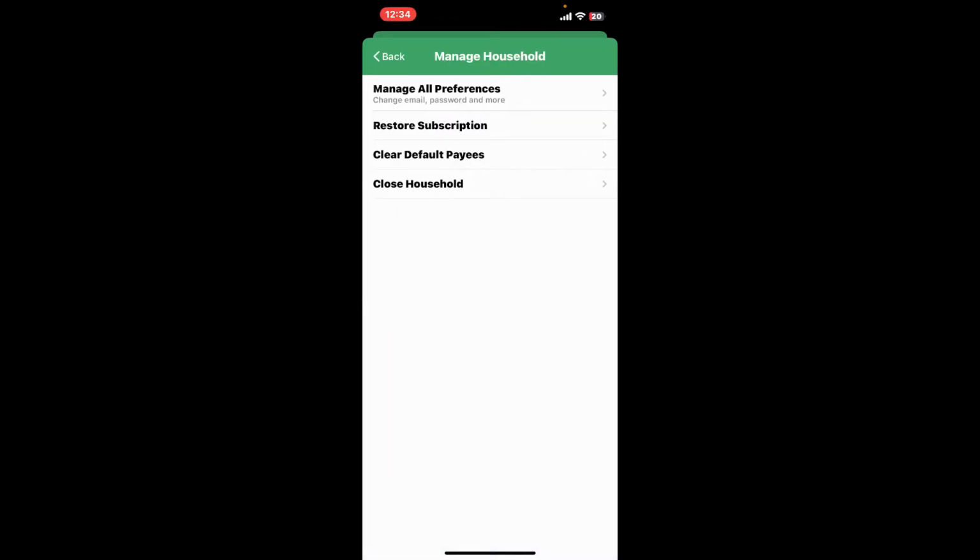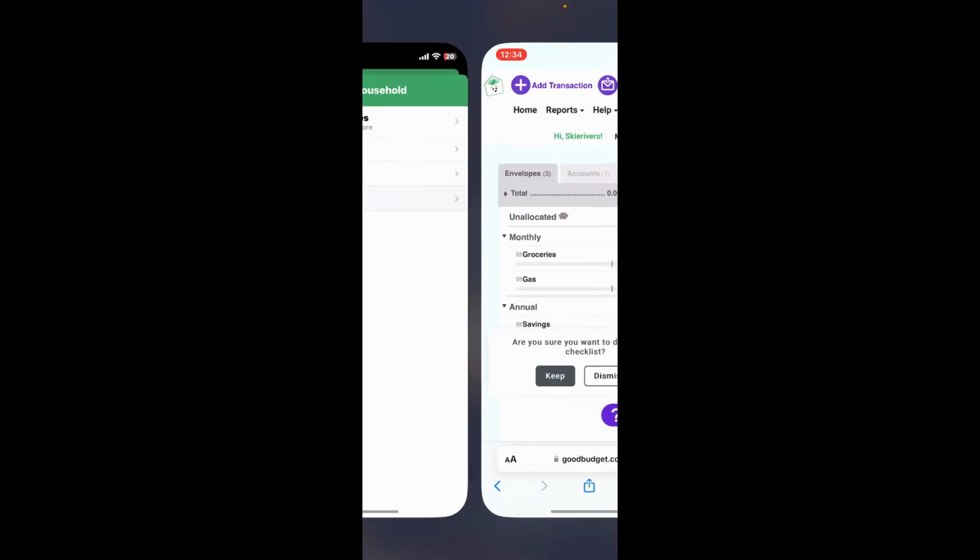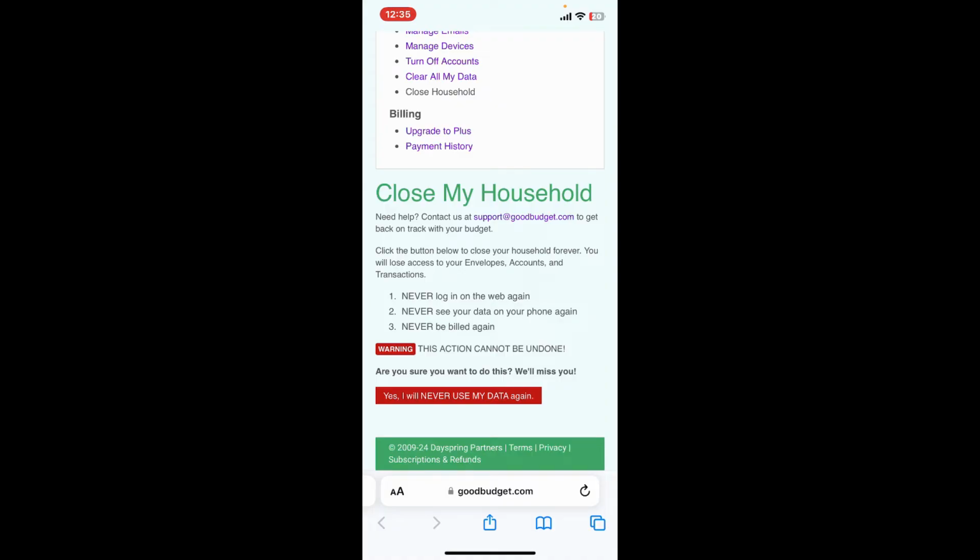If you want to close your household, simply tap on Close Household option and then go through the information. If you continue closing your household, you will lose access to your envelopes, accounts and transactions. You will never log in on the web again. The action cannot be undone, so make sure that you want to do this.